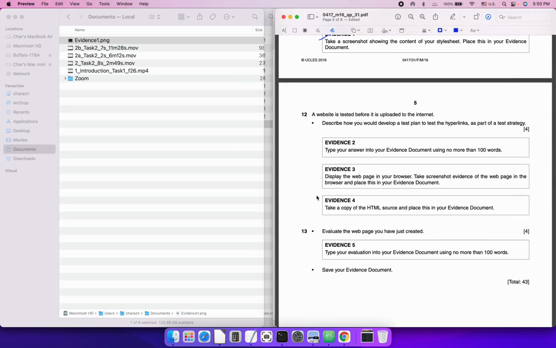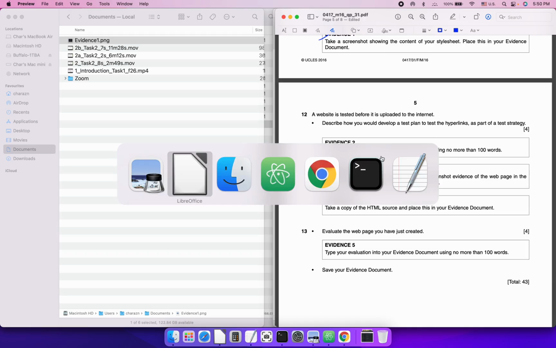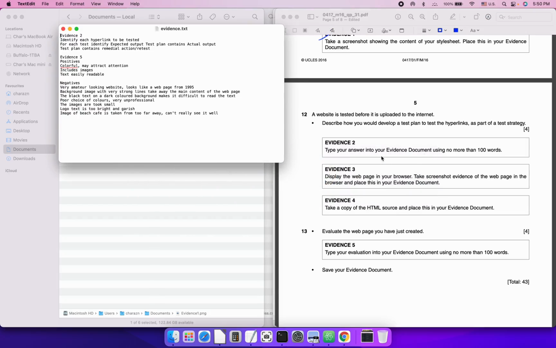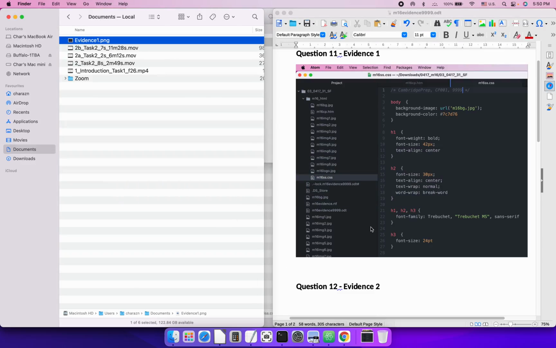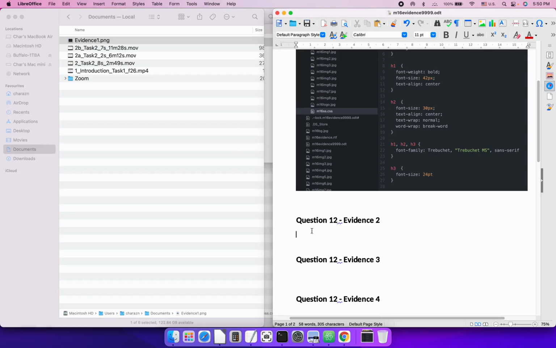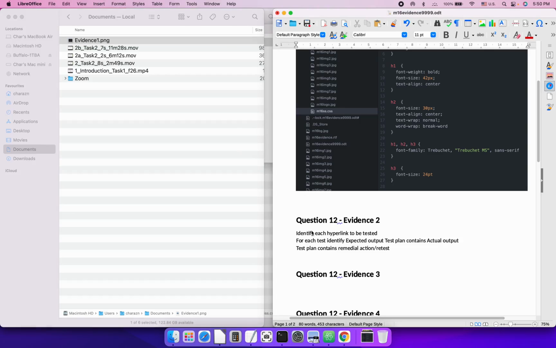12. The website is tested before it is uploaded to the internet. Describe how you would develop a test plan to test the hyperlinks as part of a test strategy. Type your answer into the evidence document, no more than 100 words. I've prepared something. And for evidence 2, I prepared something. So I'm going to just paste it in for evidence 2 and paste here.